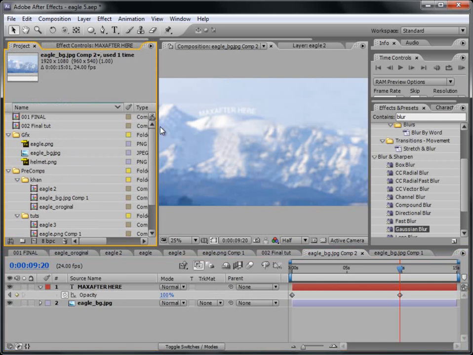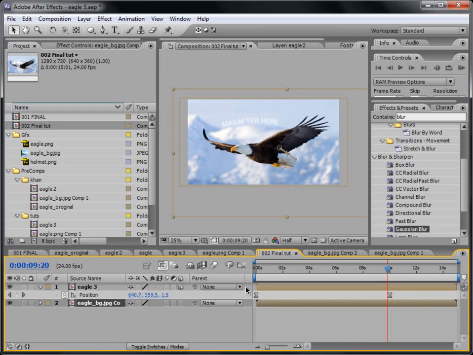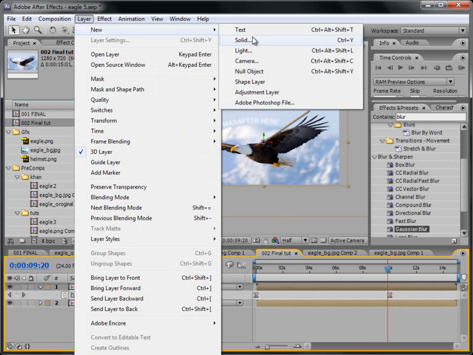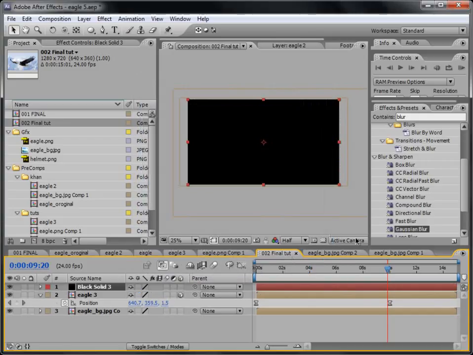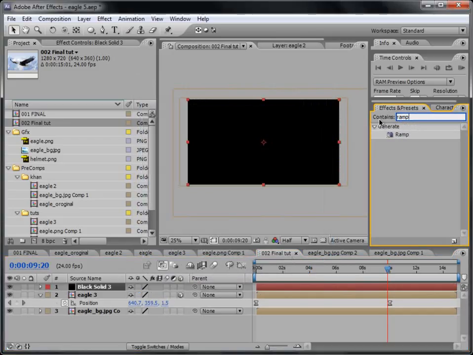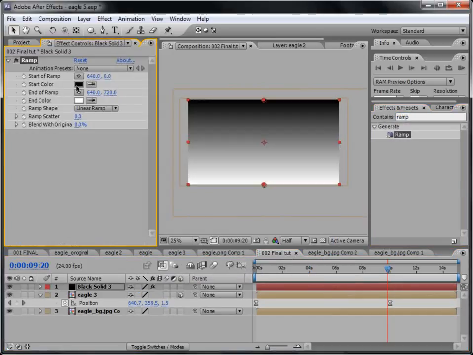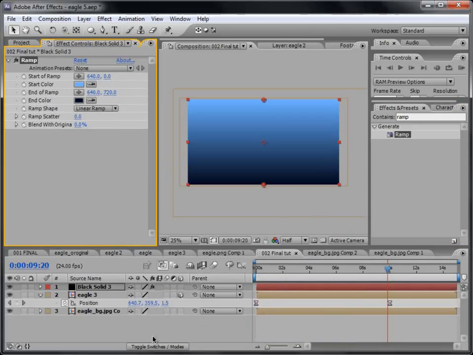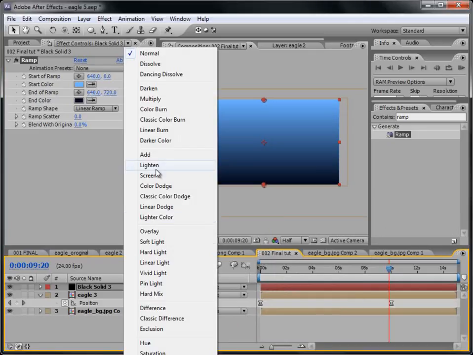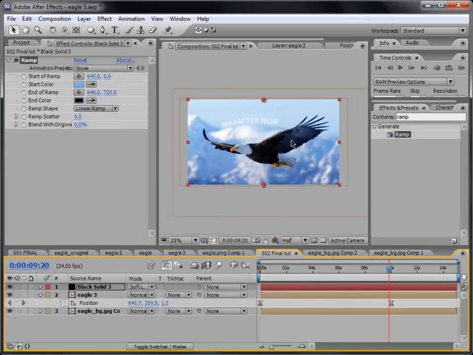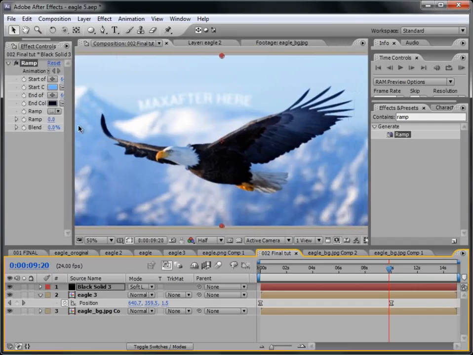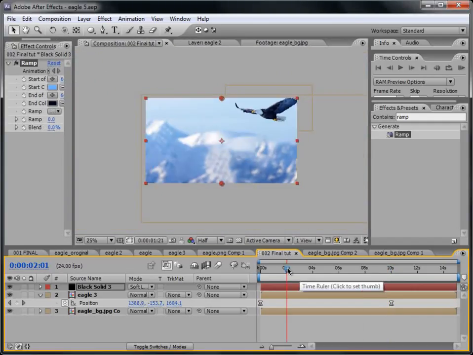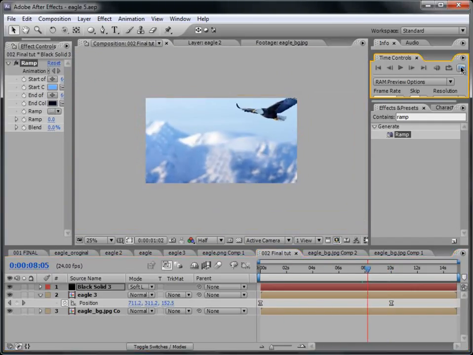Now if you go back to your final, that's how it's going to look. Also, let's go to layer, new solid, add a solid layer, and add a ramp to it, and just make it a nice blue color, and this one we'll make a dark blue, and toggle switches, and we'll just soft color, so it looks cool now. So that's how you're going to make it look more realistic.